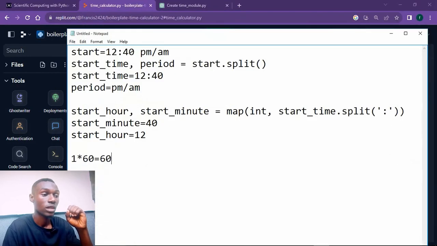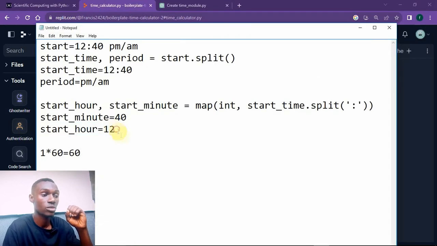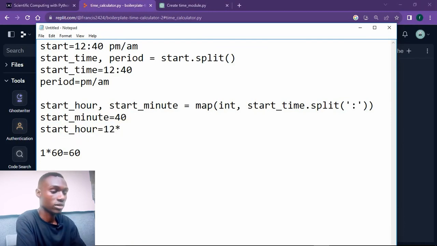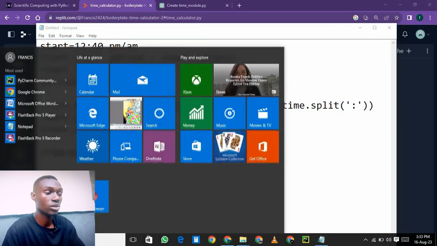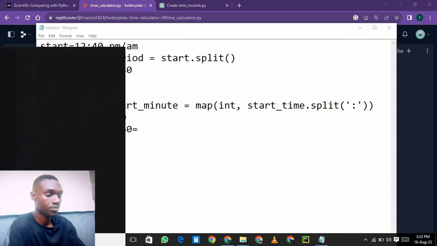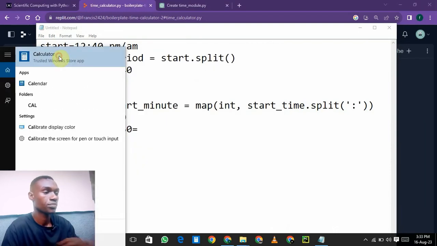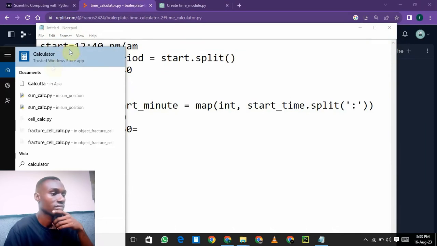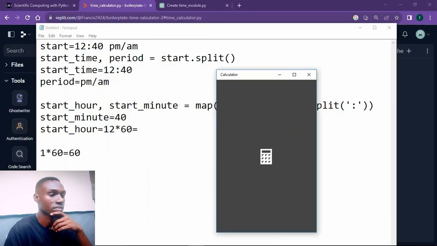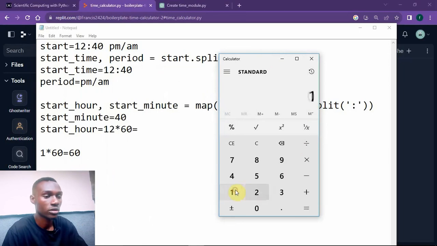Now here, initially we set this to be 12 hours, and we want to extract the minutes in this. So this should be 12 times 60. That is what it should be to give you the total minutes of it. The 12 hours, we want to get the total minutes.